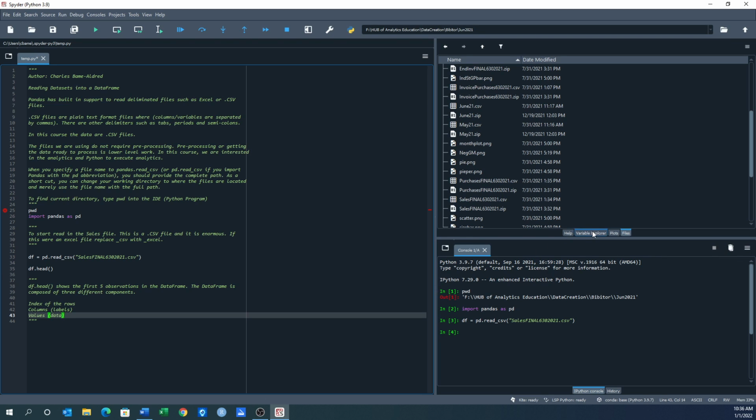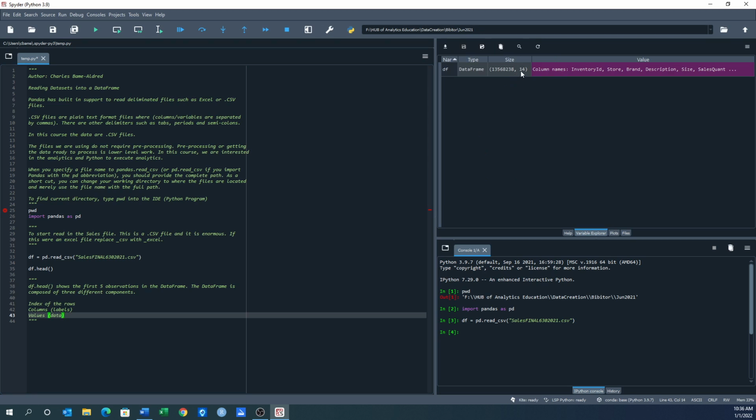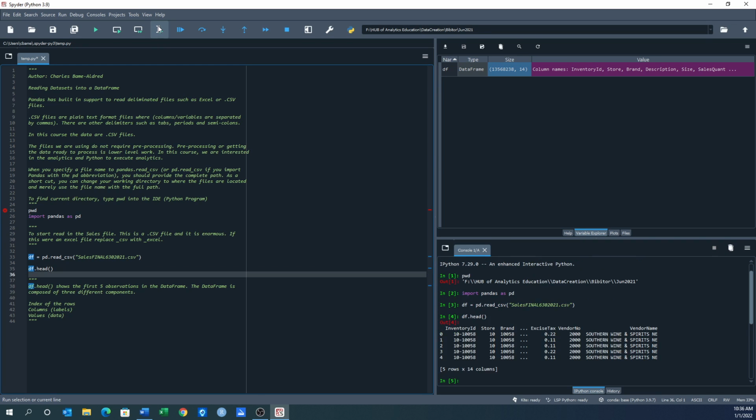Let's take a look at variable view and see what we have, and then we'll run df head. So, variable explorer, here it is. There are 14 variables, 14 columns, and there are 13,568,238 rows. I told you, these things are huge. We run df head and we can see what this data looks like.